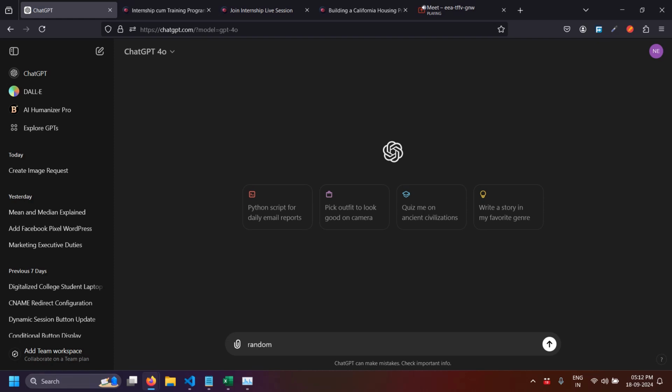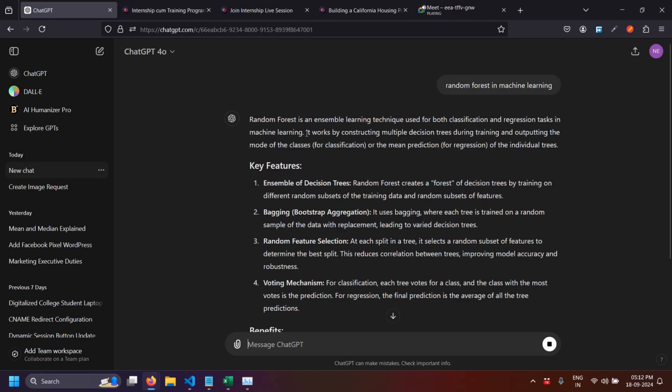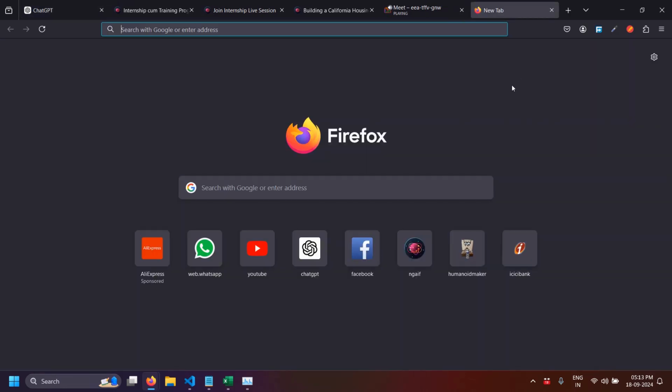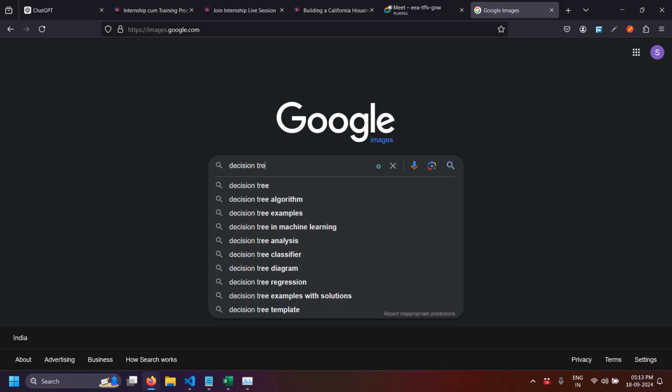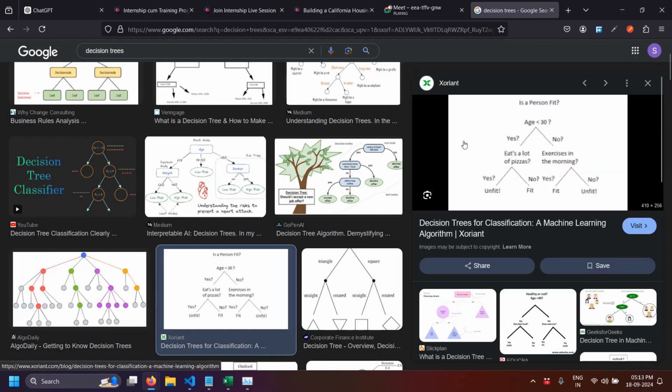So random forest. Okay, look at these simple words. It works by constructing multiple decision trees during training and outputting the mode of the classes for classification or the mean prediction. If you don't know about decision trees, let's see a simple image on Google. So this is how a decision tree looks like.